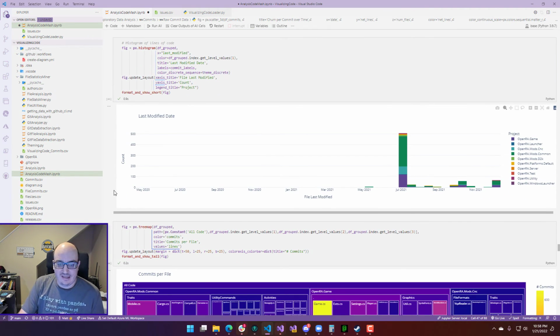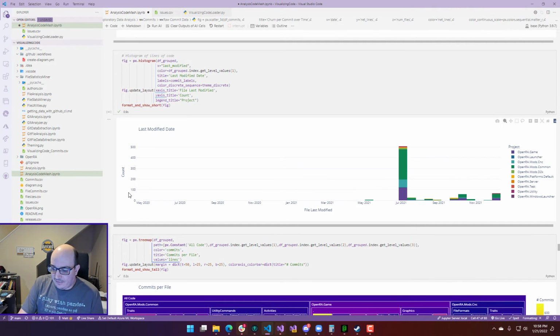Here we're charting the last modified date of files. We're seeing that most of our files were last modified in July of 2021. In July of 2021, there was a commit that modified all files in the project, or almost all files in the project. You can see the things to the right of this were modified after that point, but the things on that spike have not been touched since July of 2021.